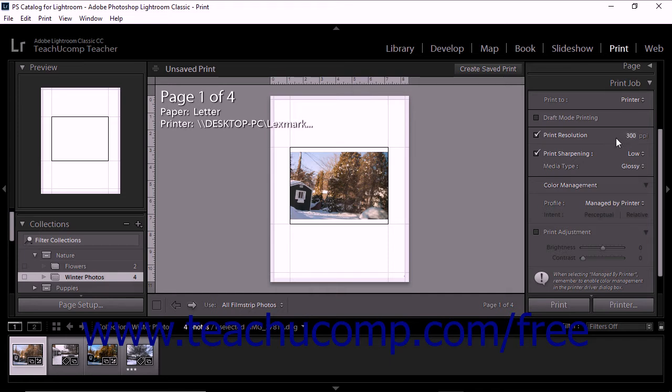To apply print sharpening to the print job, check the Print Sharpening checkbox. If unchecked, no print sharpening is applied. When enabled, print sharpening is automatically applied based on the file's output resolution and output media choice, in addition to any sharpening applied in the Develop module.